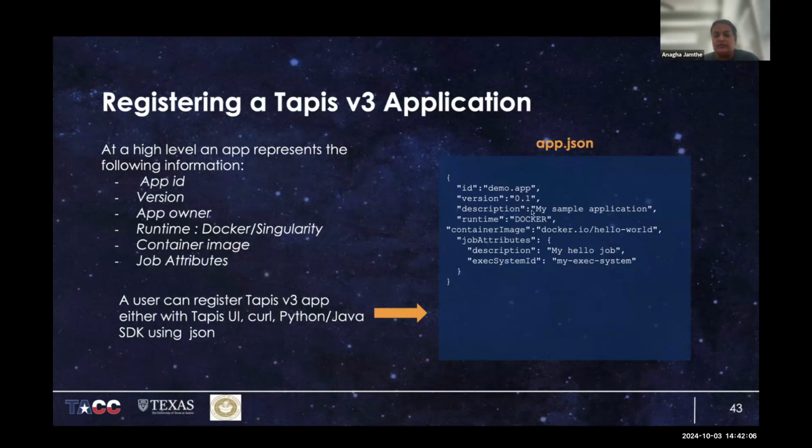Then description is a logical description that relates to your application, like a test application, sample application, or sentiment analysis application, whatever. And what runtimes are required for an application to run. Currently we're supporting Docker, Singularity, and also there is a zip runtime, as Joe mentioned earlier. And container image is basically a reference to your Docker image, for example, from where it will get the containerized executable to run on the execution system.